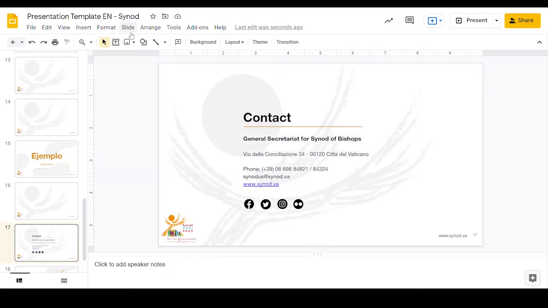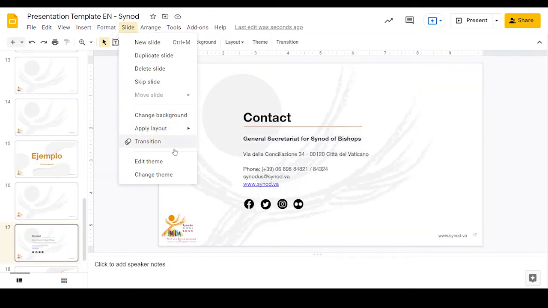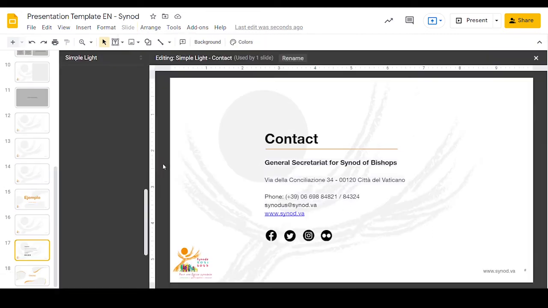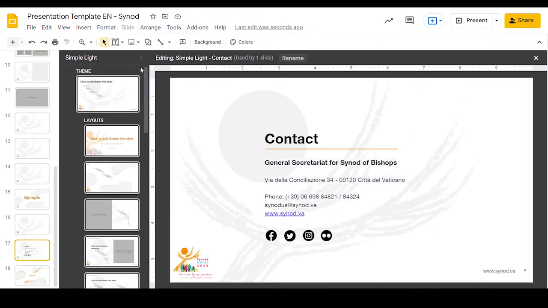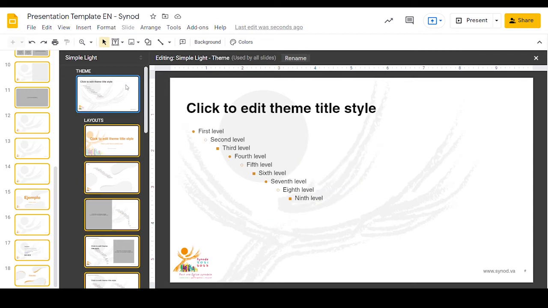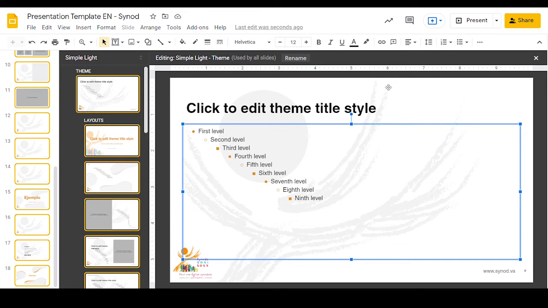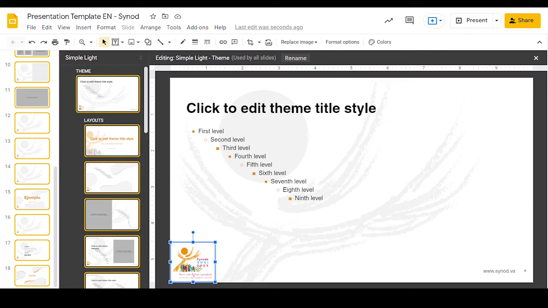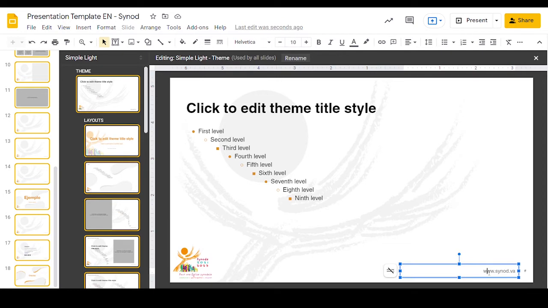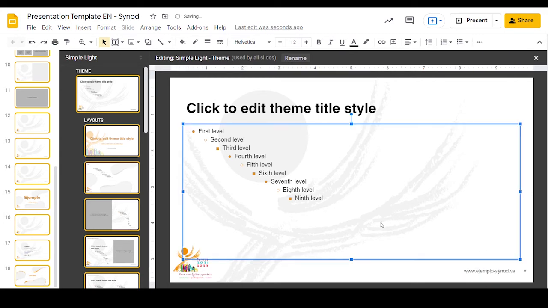Go to the button called Slide, then we have to click Edit Theme, and we will see all the model slides. This is the model of all the slides with the element of the logo, the full logo, the website of the Synod. If we need to modify it, we can do it from here. As an example, we are going to write Example Synod.